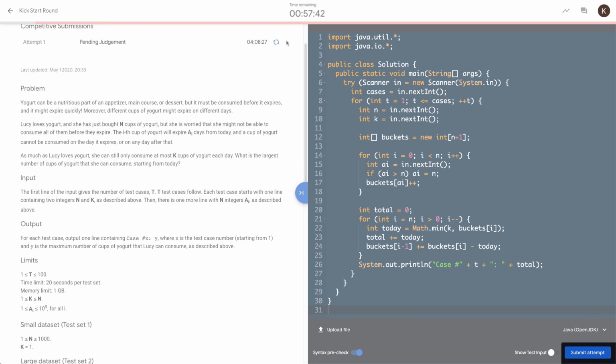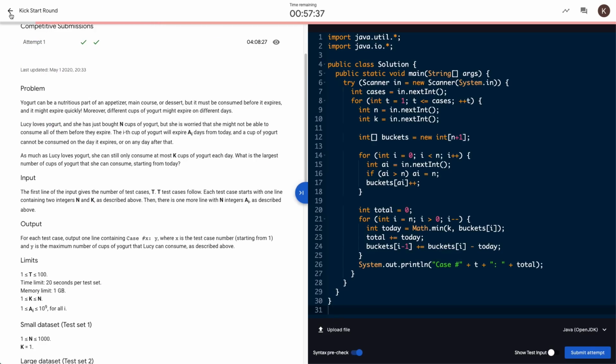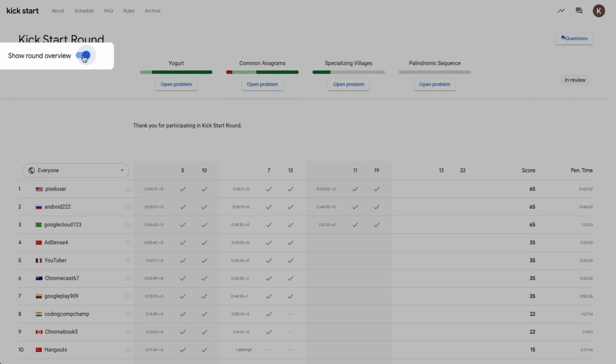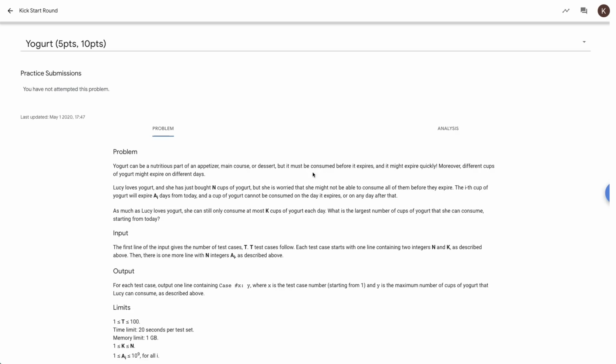Be sure to hit the Submit Attempt button. And that is how you would solve Yogurt in a Kickstart round in linear time. After you solve what you can and the round ends, head to the dashboard to view the results. You can check out the round overview by the toggle here, and also learn about how to solve each problem by viewing the problem analyses posted after every round.